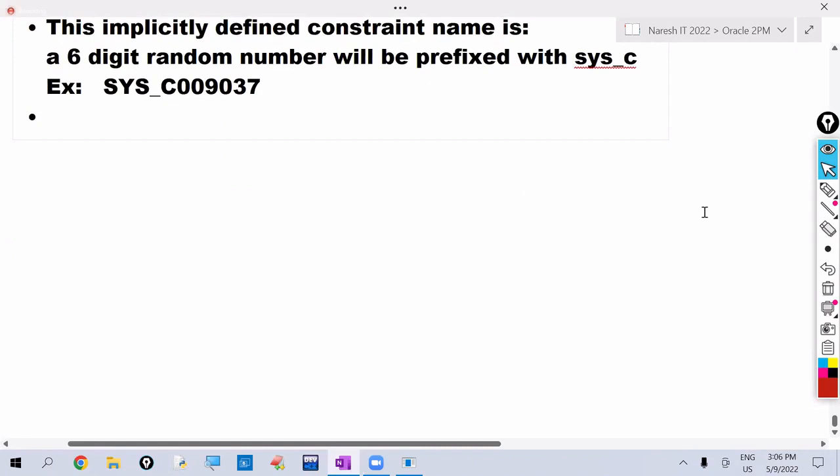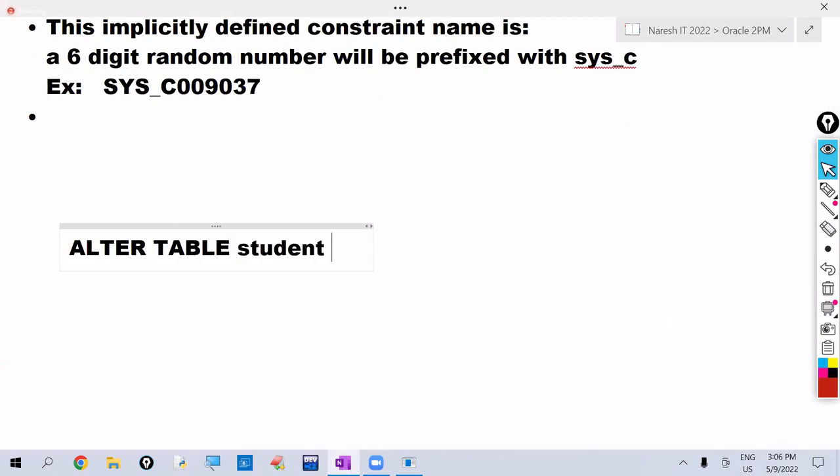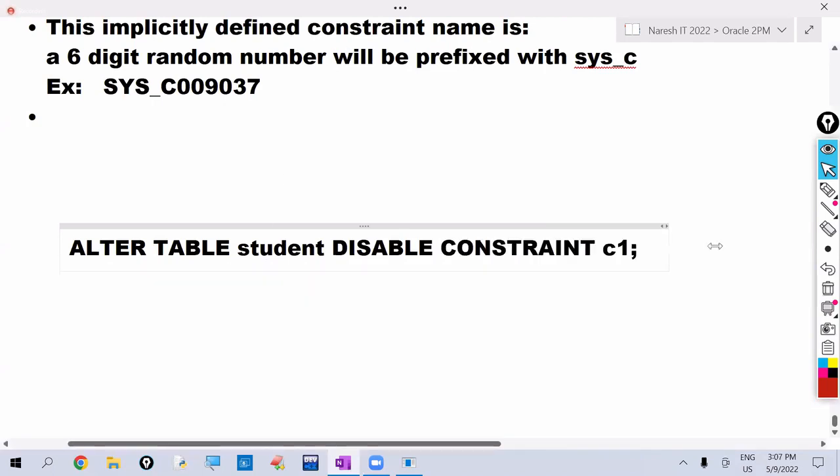We write like this. Alter table, table name. If you want to disable the constraint, we write disable constraint. If that primary key constraint name is C1, that constraint name we will give. So this C1 is the constraint name of primary key. So now this primary key will be disabled. Means it can accept the null values now, duplicate values now. Temporarily, primary key will not work. So for disabling the constraint, what we are using here? Constraint name.